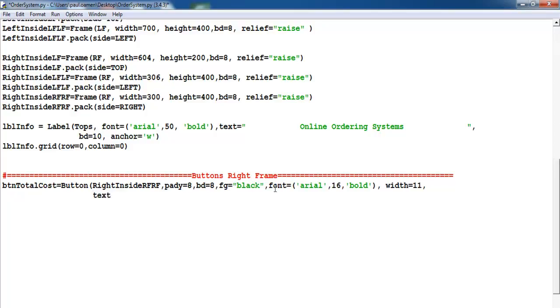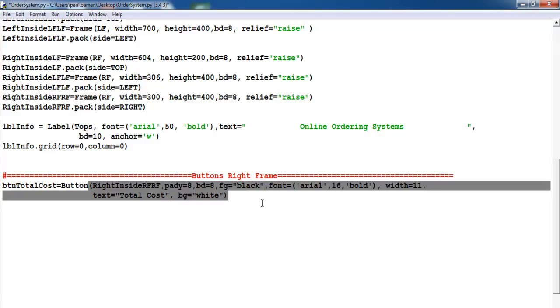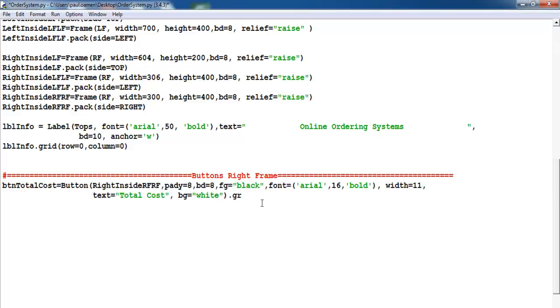Then the text that I want on this very button, let me go for total cost. Okay, that's the text I want on that very button. Then background of the button, let's make that white and see. Okay, that's it. Let's just close that and say dot grid, and let's make that row equals 0, and the column will be 0 as well. Column equals 0, and just close the bracket. So that is my button there.